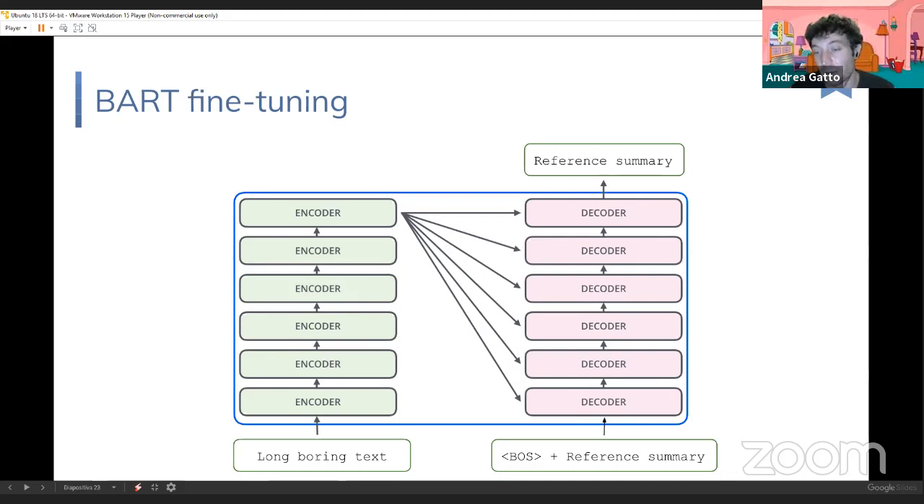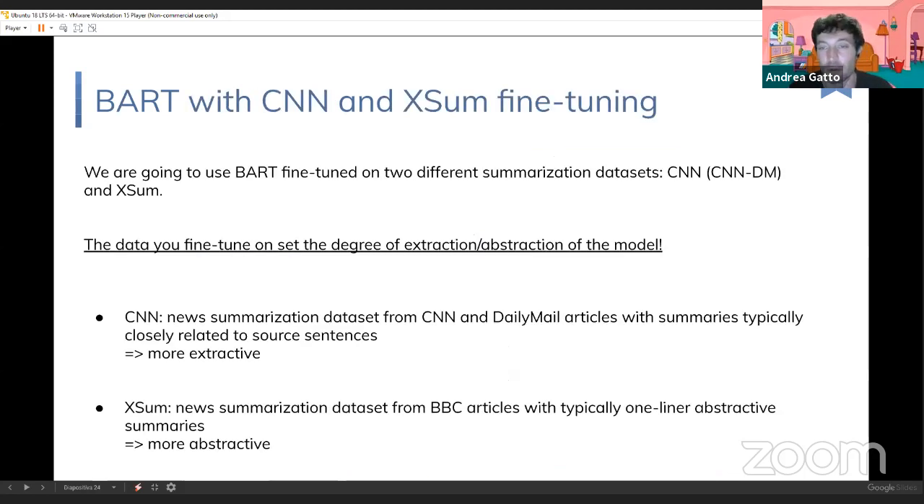Fortunately, Facebook fine-tuned BART already for us, and they released the models. So we're going to use these models to do some inference and generate some summaries. We're going to use two different models because BART was fine-tuned on two different summarization datasets. One is called CNN/DailyMail, and the other is called XSum. Remember, we are talking about supervised learning, so the model learns from the data.